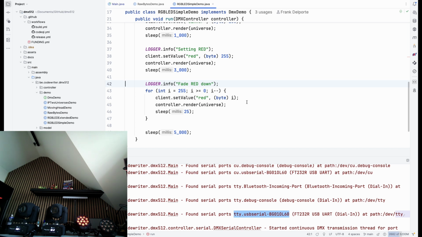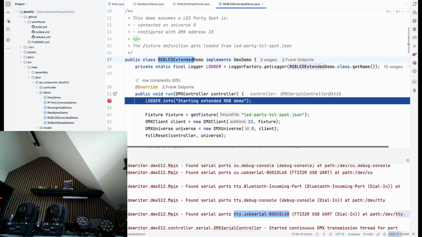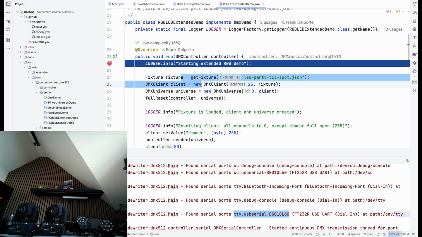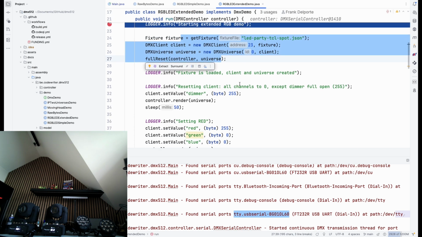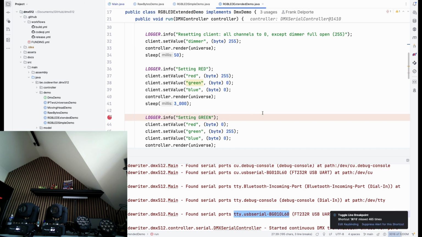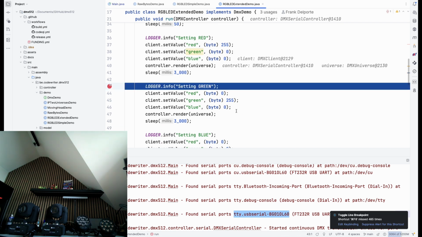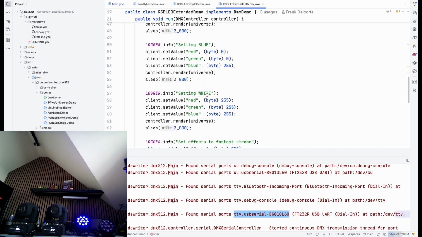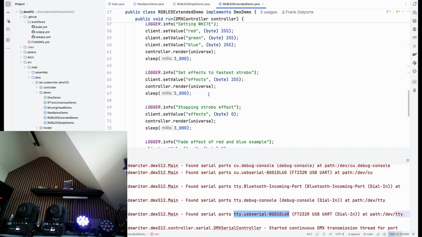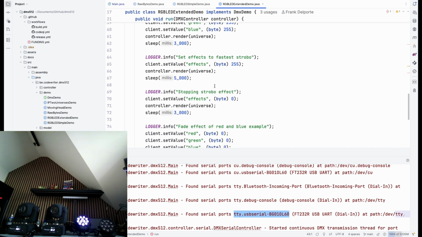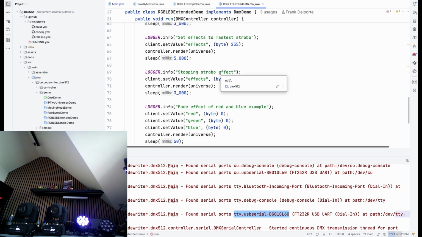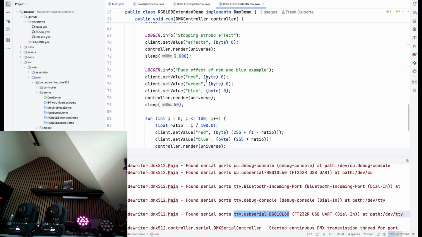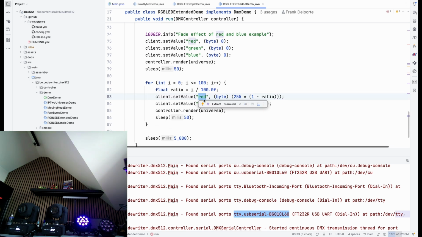so all these channels are loaded as they are defined in the OFL JSON file. There is a second RGB demo which is a bit more extended. So it starts with the same fixture, the same JSON file which gets loaded. We are setting fully red, then full green, and so on. Setting it to blue, to white. Start the strobe at the highest value. Then stop the strobe again. And then do a fade from red and blue to have a mixed color.